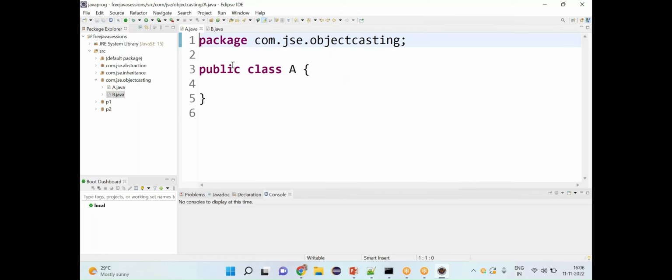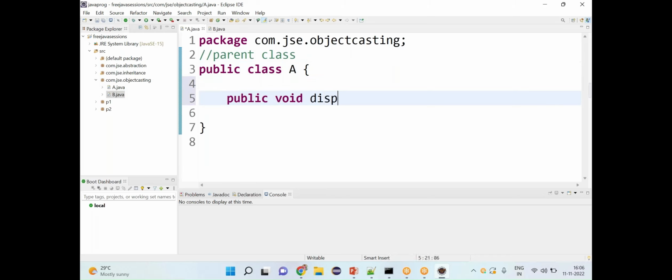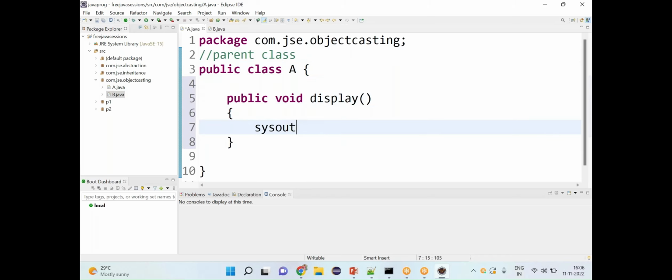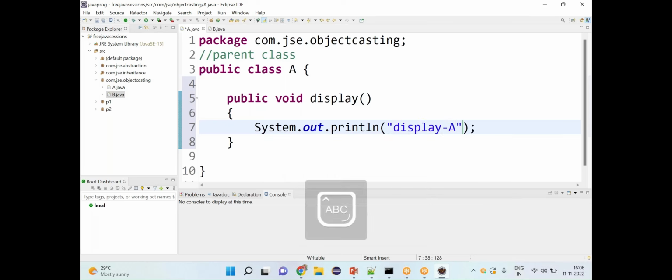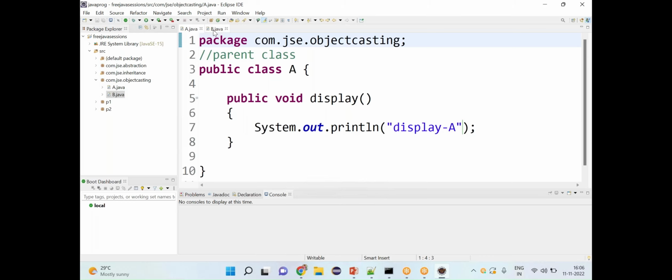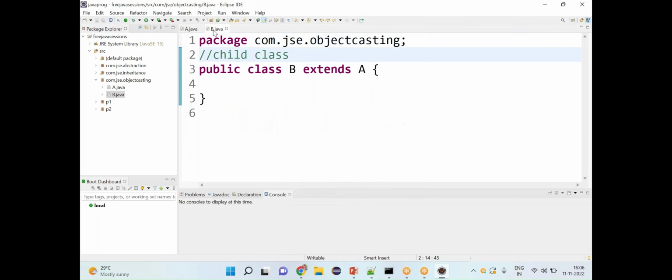Save it and come back to A, which will act as the immediate super class for the B class. So it's a parent class, right? Just define one method: public void display, system.out.println. Display method defined inside the A class, just for understanding the concept. Here I am not focusing on the logic.